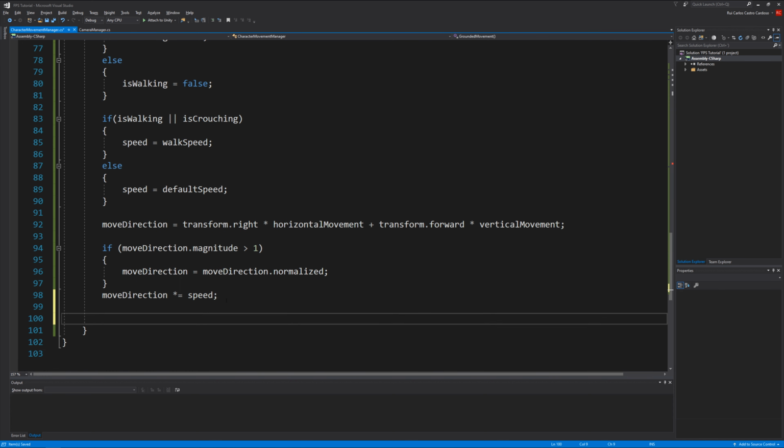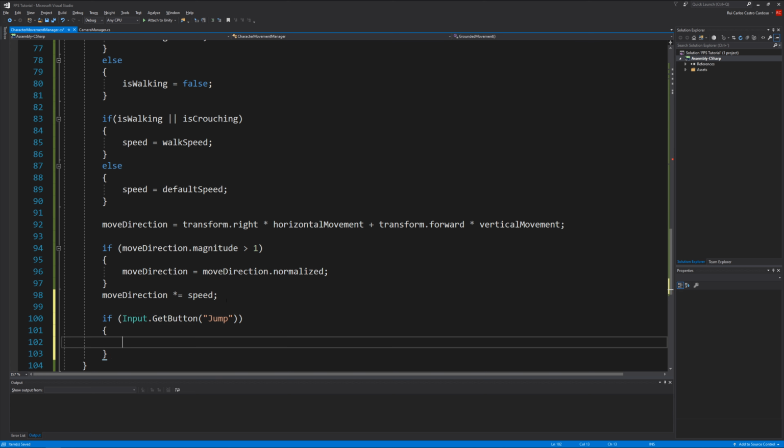We need the jump. So if Input.GetButton jump, move direction.y equals jump speed.